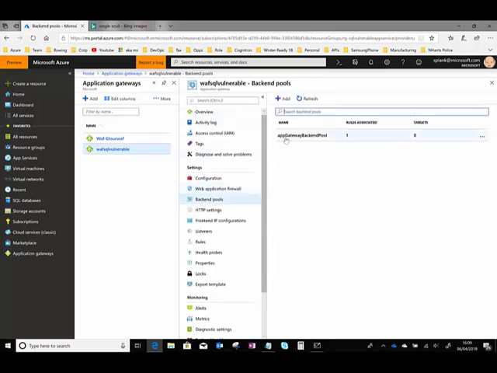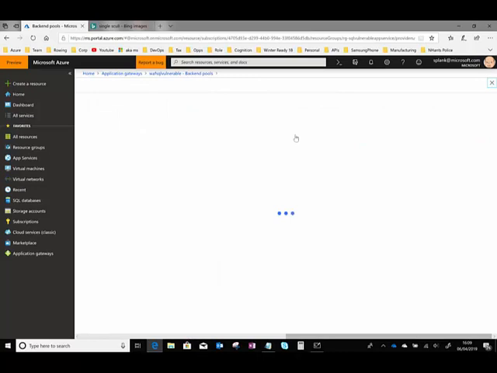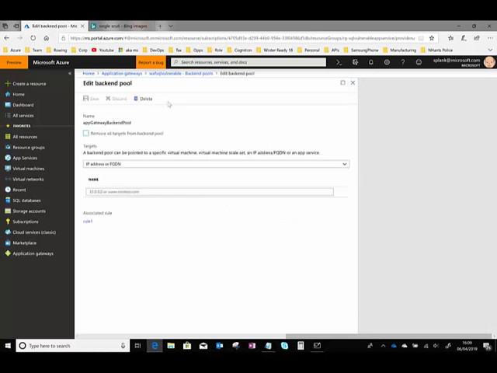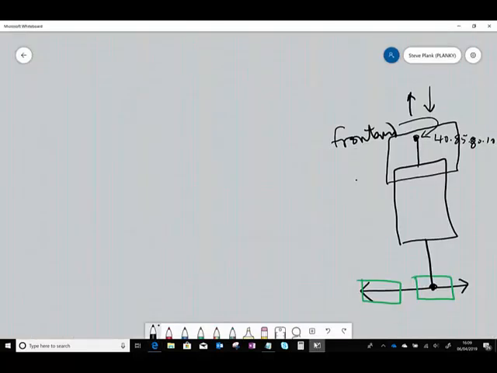So in this case, we've got an app gateway backend pool with one rule associated. Let's have a look at it. So what we have is the idea of a target. So let's go back to our diagram. I'm going to redraw that because it's a little bit scrappy.